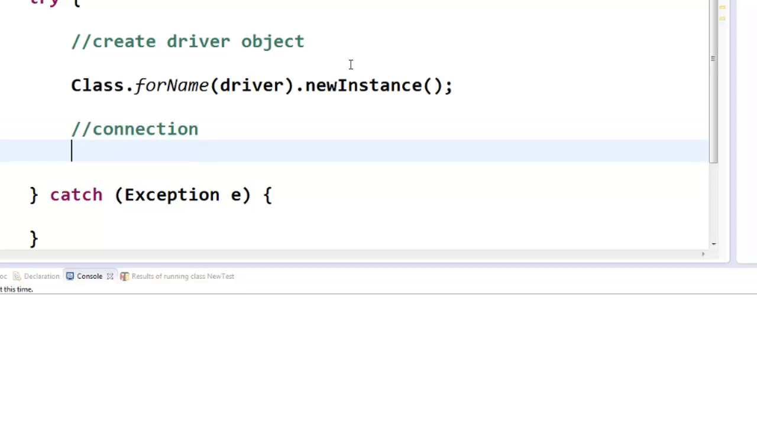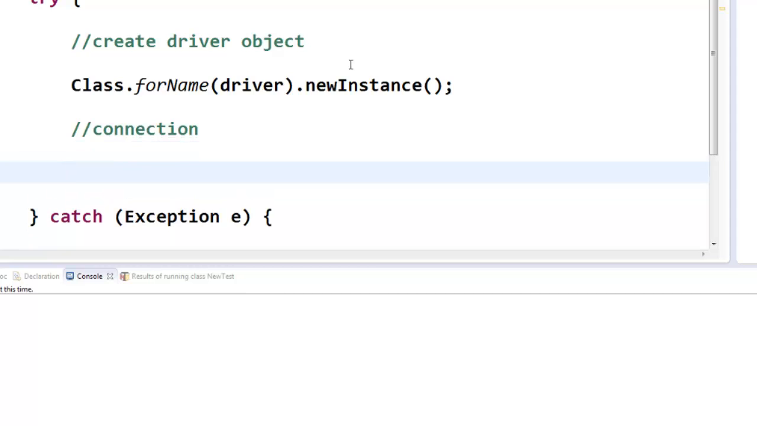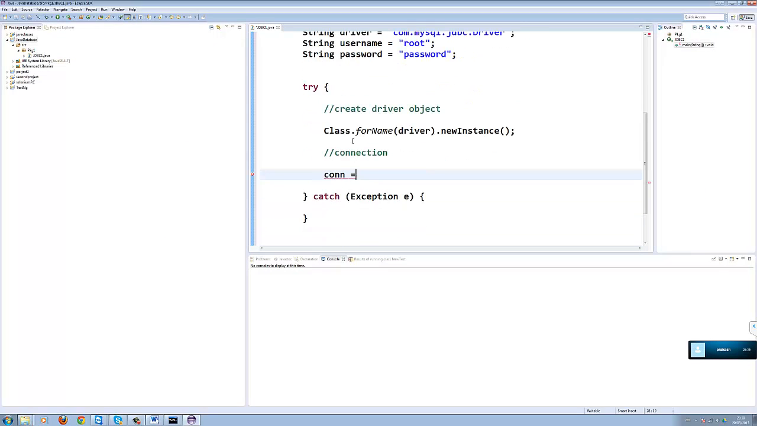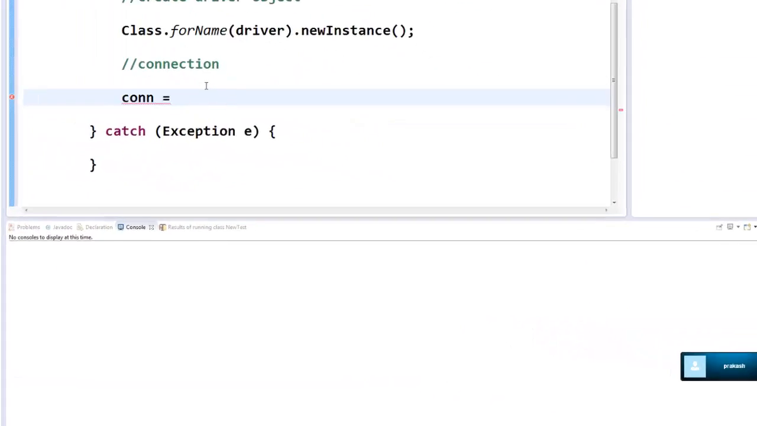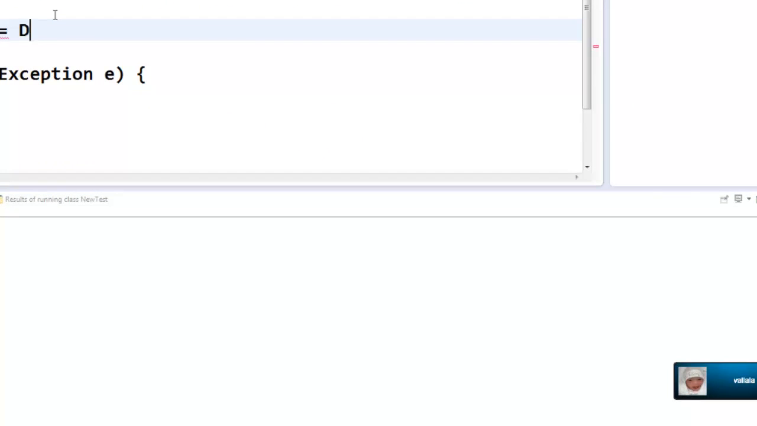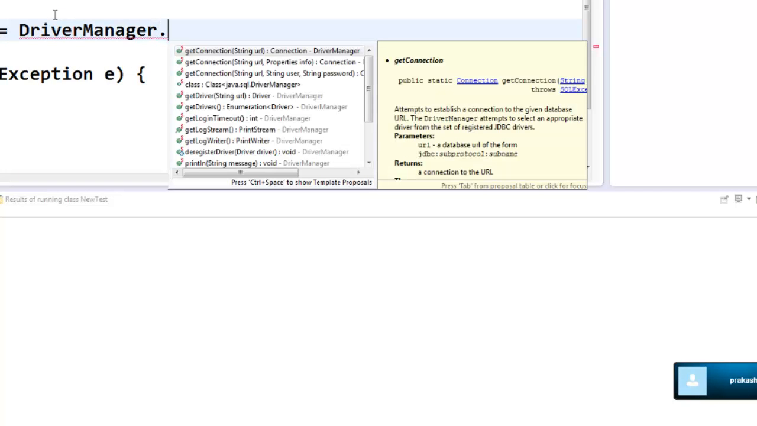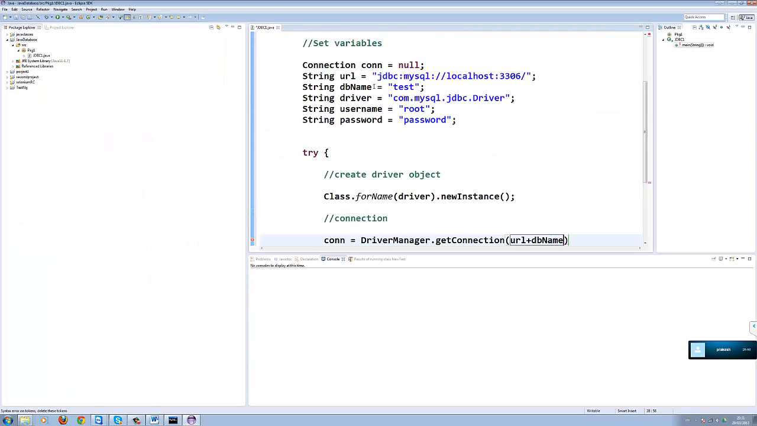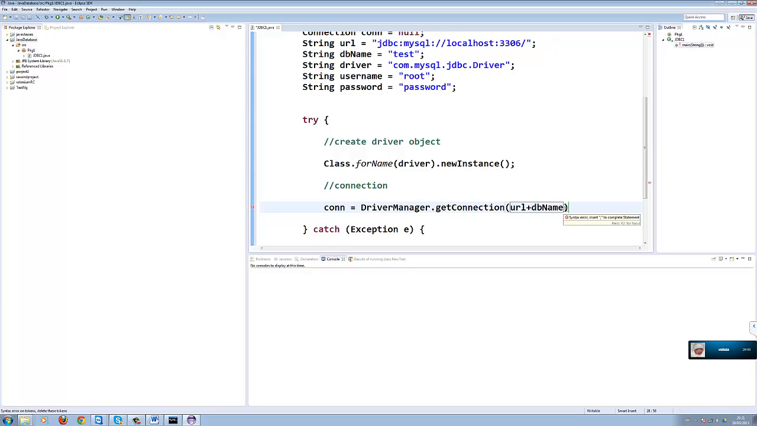So we will connect to the database. How to connect? con is equal to... where is this con coming from? We already said Connection con. So this is our connection object. We are connecting to DriverManager.getConnection. We have to supply the URL plus our database name. What is our database name? DB name. We stored test over here. So I just added the database name, and we have to give username and password.